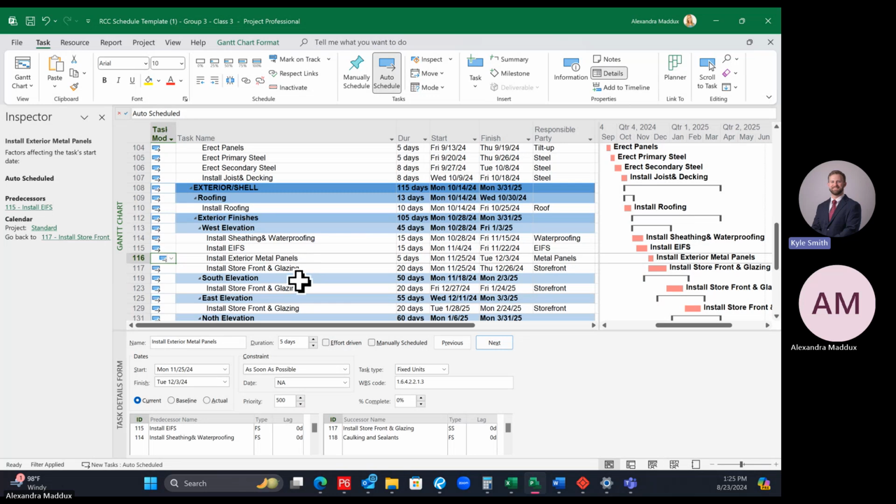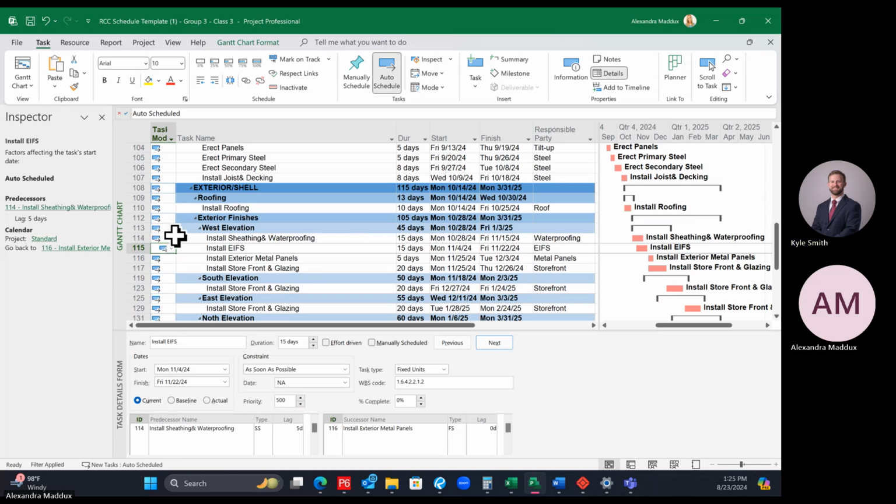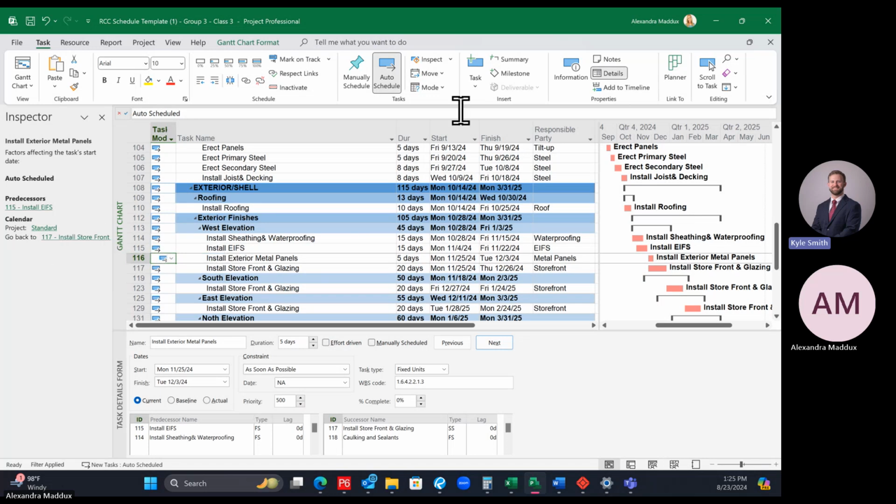So exterior metal panels, this one has two predecessors. It has sheathing and waterproofing and the EIFS. But in the inspector, it's saying, oh, the EIFS is what's driving that date. So you can actually click on EIFS again. And if you wanted to go back, you can only go back once. So once you click on something, you can't continue to go back. But it does say go back to exterior metal panels. So you can trace back and forth on your logic if you don't know what's driving something. And it doesn't have to be critical. It can be with anything.